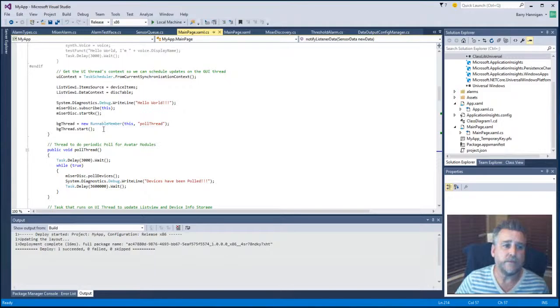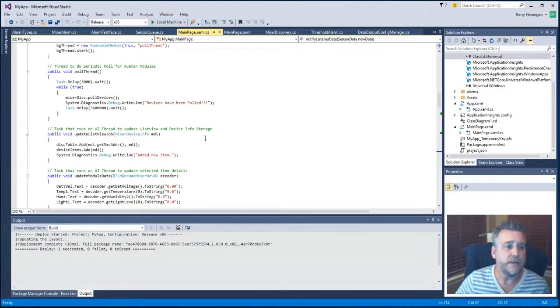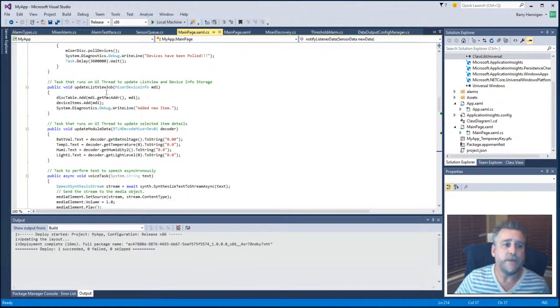I ported this runnable member over where I can just give the name of the function and do a start, and it starts it running. For my poll routine, I wait 3 seconds to let everything come up. Then I do a poll, and it basically will wait an hour. Just doing it for the heck of it; I don't really have to do it. Once you do a poll and find out who's there, any new module that gets powered up will automatically announce itself.